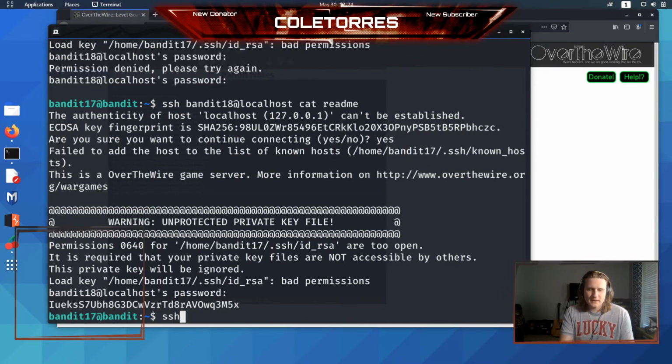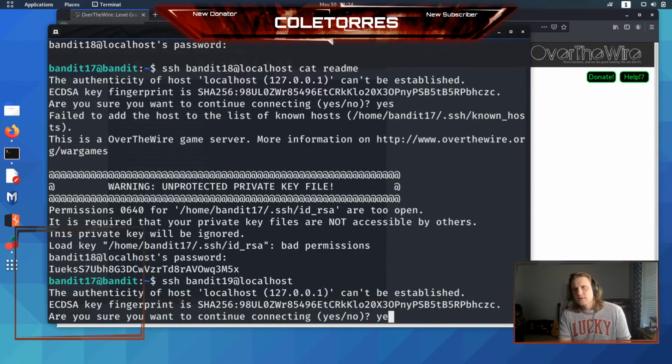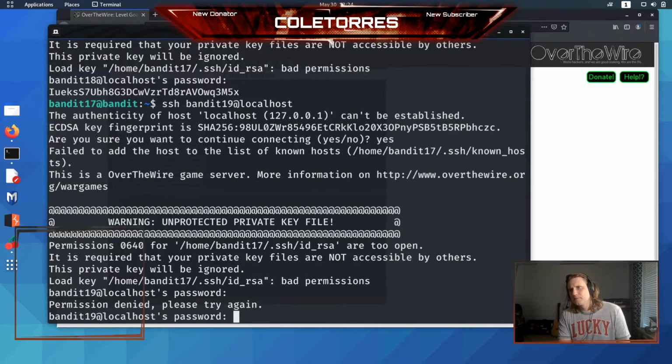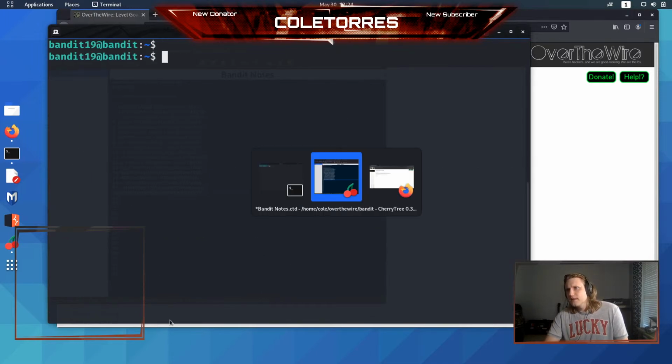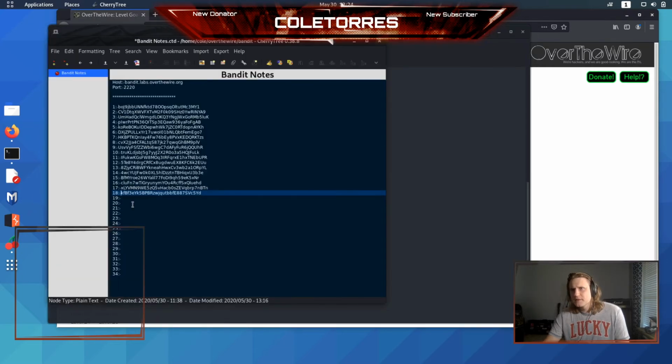ssh Bandit 19 at local... I didn't type that right. Bandit 19 at localhost. And no other arguments needed. There we go, we're in Bandit 19. So let's clear that out. And as always, let's document our password.